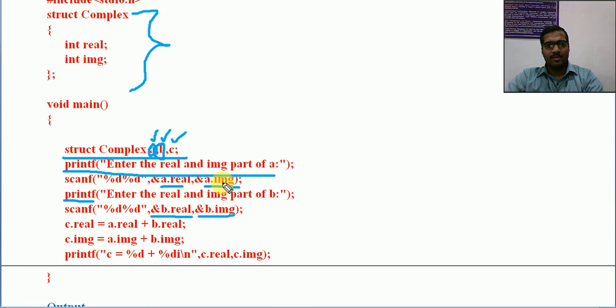Okay, then c dot real is equal to, so the real part is to be added separately and the imaginary part is to be added separately. So c dot real is equal to what? a dot real plus b dot real. This record real plus this record real is equal to this record real. Then c dot imaginary is equal to a dot imaginary plus b dot imaginary.